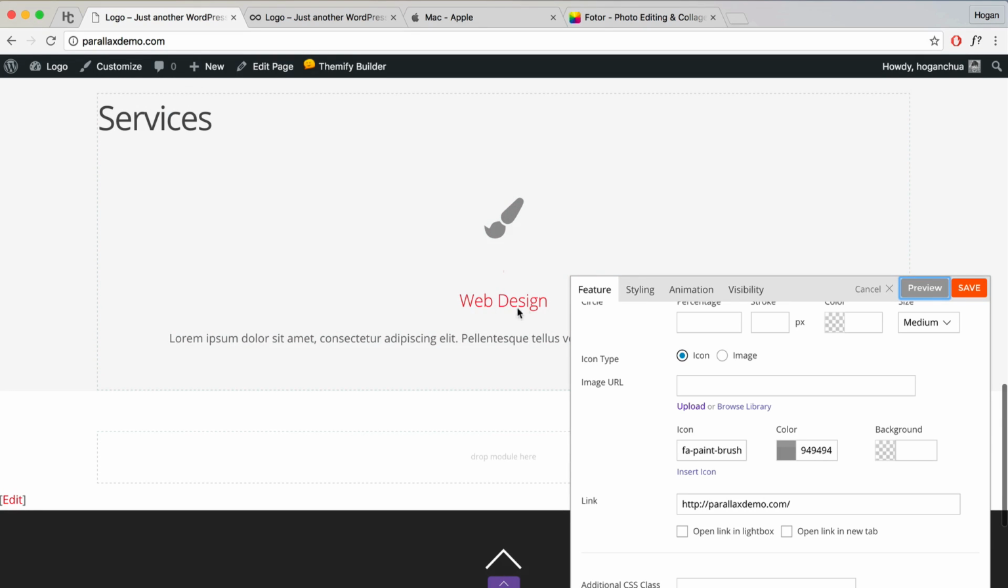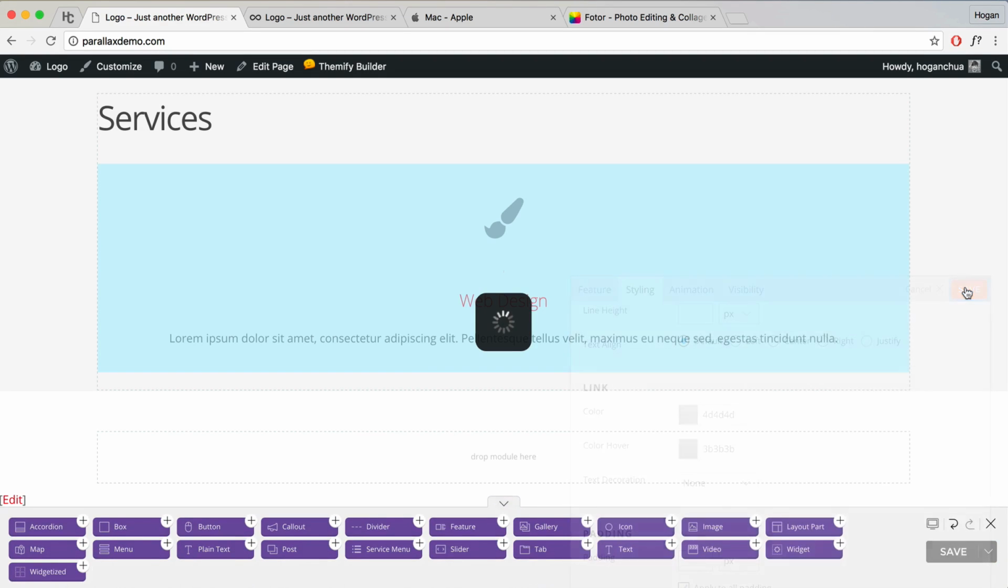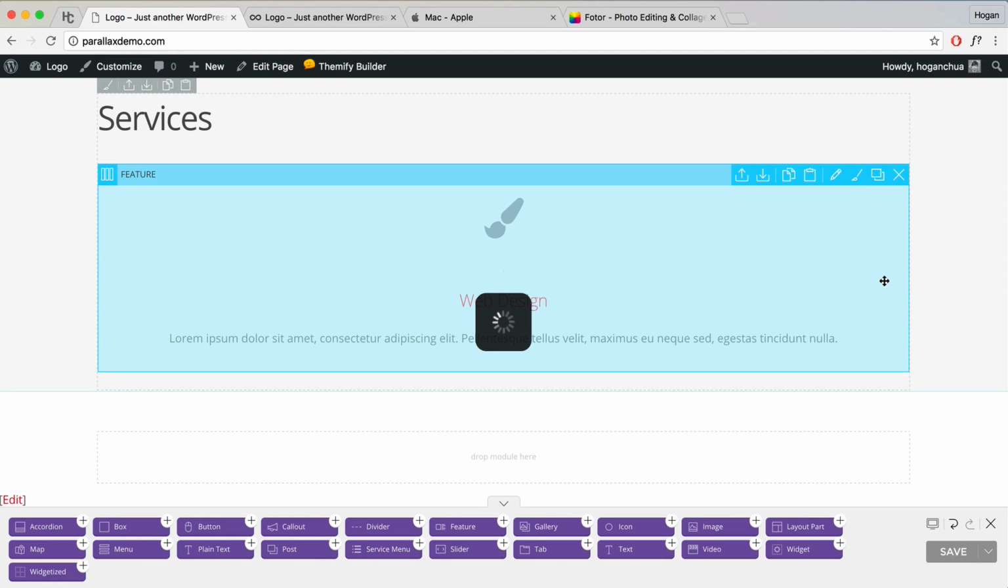If you want to change the link color, which I recommend you do, go to styling and scroll down to link. For the link color, I might set it to 4D, like that, which looks good. The hover color is what you see when you hover over that link, so I might change that to 3B. For the text decoration, set that to none, and then click on save. And hopefully that's all good.